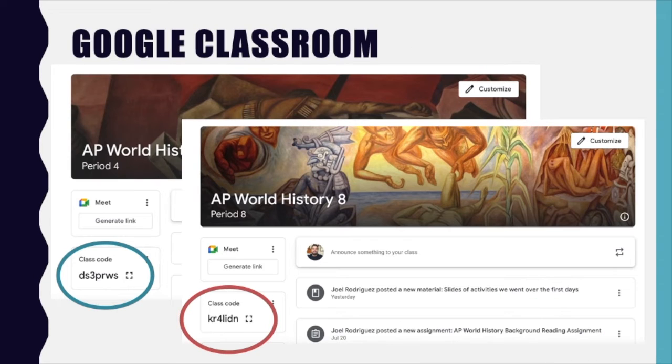And by now you should have also signed up for the Google Classroom. If you have not, here are the classroom codes. For period 4, it is the one circled in blue. And for period 8, it is the one circled in that reddish pinkish color.